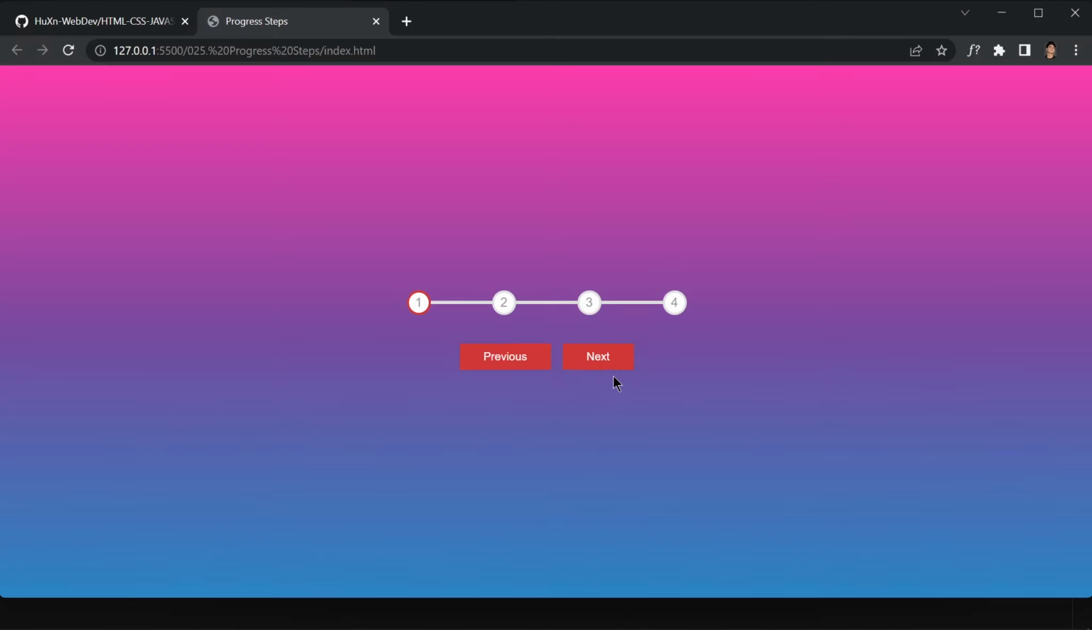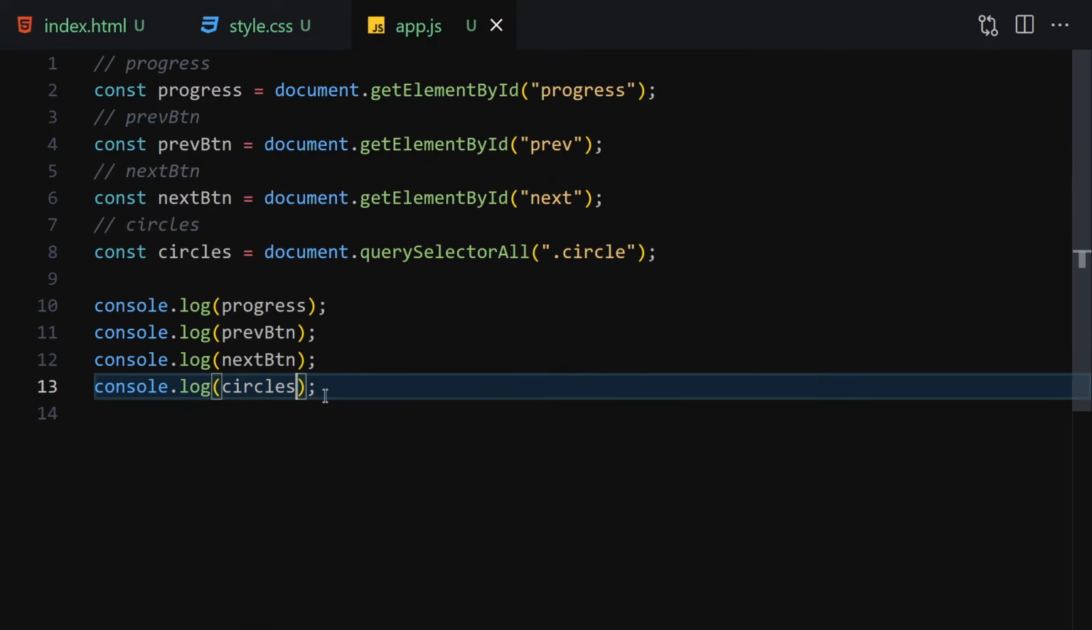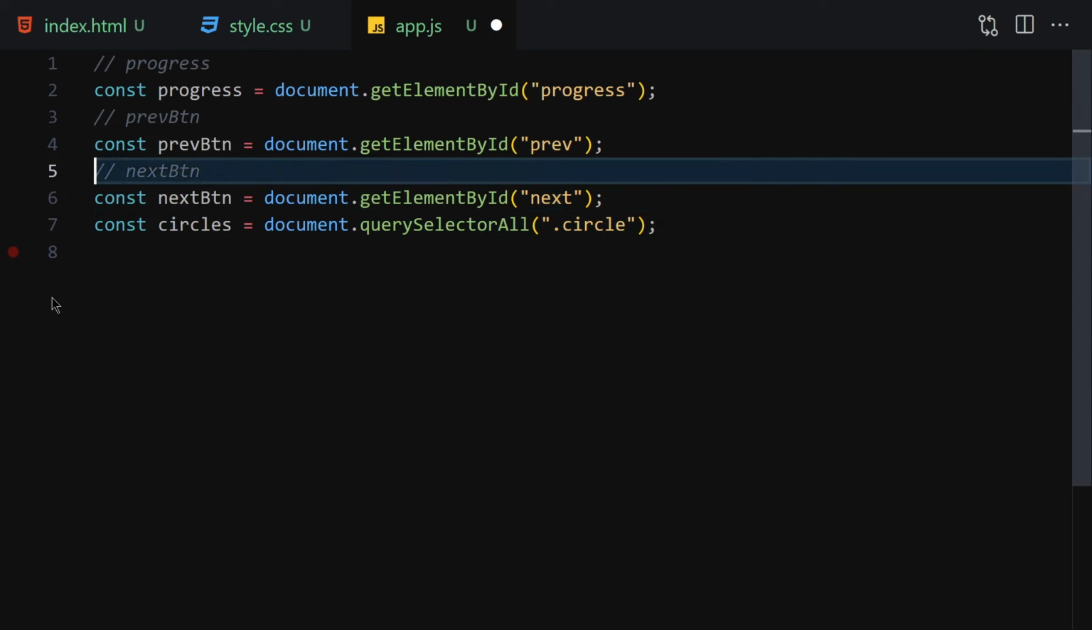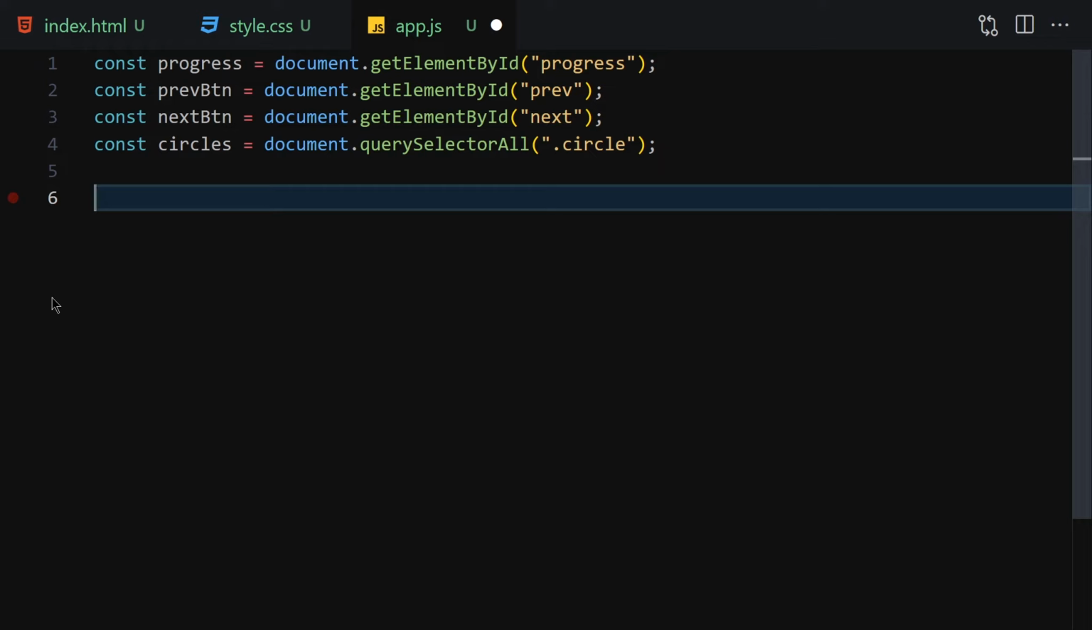Save it. Now let's open our developer tools, and here we get our progress, then we have our previous button and next button, and we also have this node list which is these circles right here. Okay, so we are good to go right now. So let me delete these comments from there.